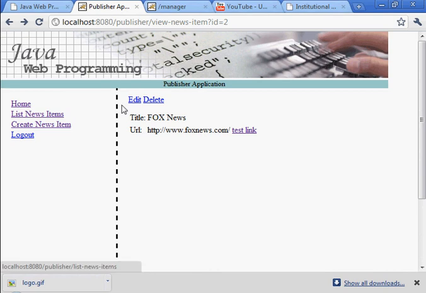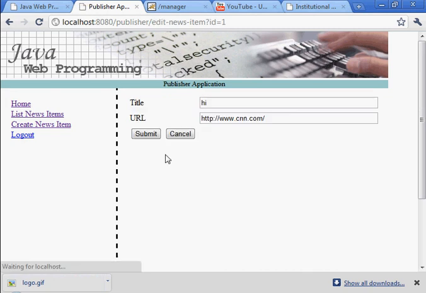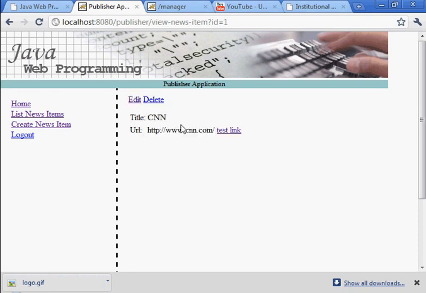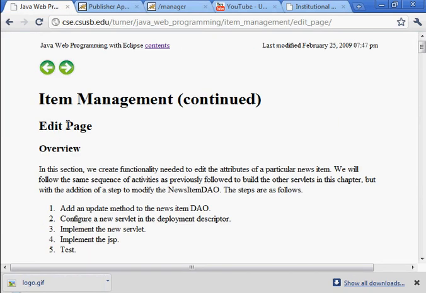Now test. Here we're on Fox News. Let me go back to this. This should be CNN News or CNN. Let's go ahead and modify that. It says hi. I'm going to hit edit. This should be CNN. What was the original state? I hit submit. There it is. We changed the title. We go back to list news items. Here it is. So we have completed the activities in the edit page section of the item management chapter.